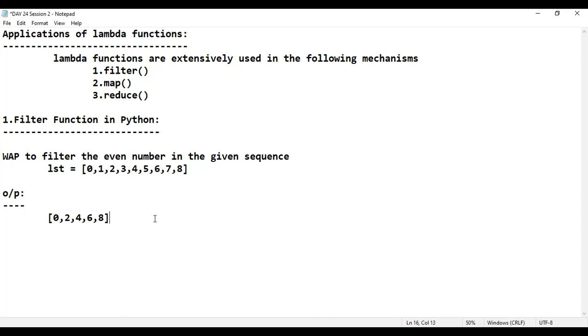Now, please see here, there are two approaches for this. First approach, approach number 1. So what is approach number 1, sir? Approach number 1 is using the normal functions approach. Okay, sir, how do we do this? It's pretty simple. I'll consider example number 1.py.